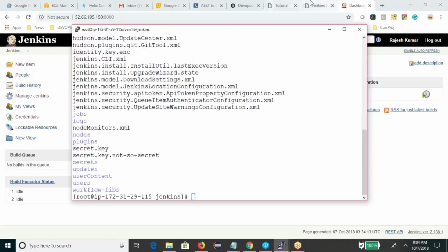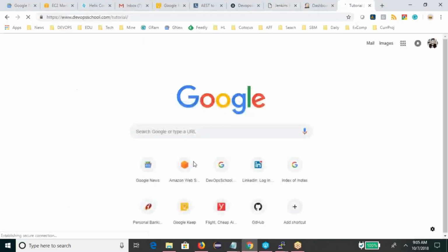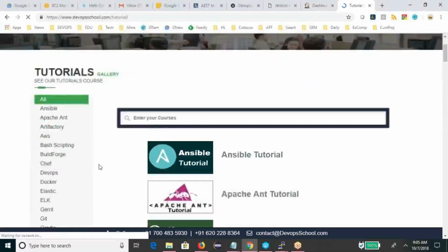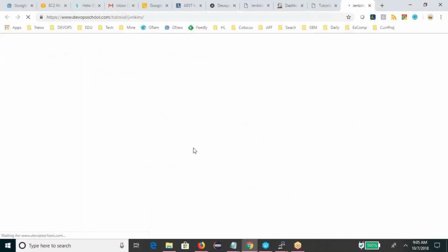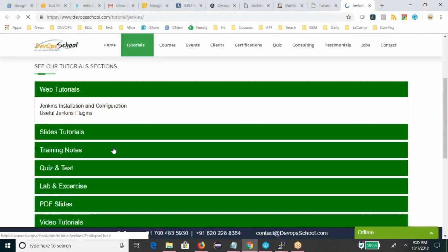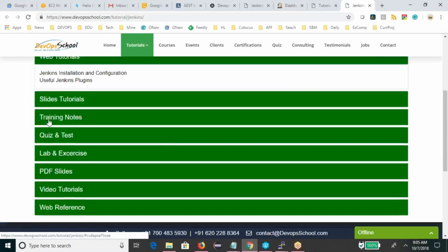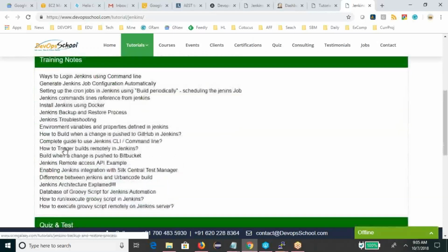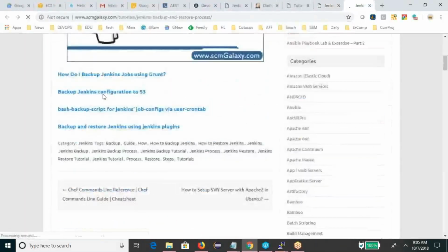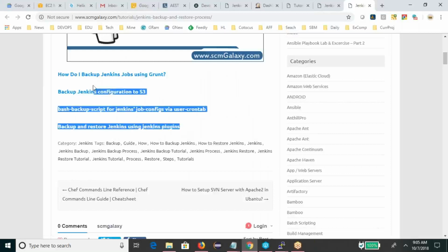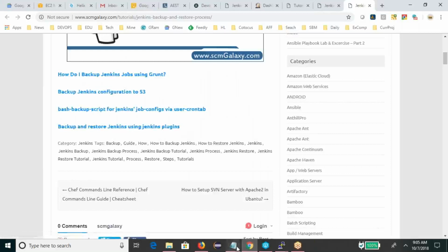Now if you go to my tutorial, devopsschools.com/tutorial, and then Jenkins, in the tutorials I talk about the backup mechanisms. If you look at the backup here, I have written many methods and processes in which you can do the backup. These are the four kinds of backup you can do. But for the time being, one method I'm going to talk about, which is probably not there, is using Thin Backup.